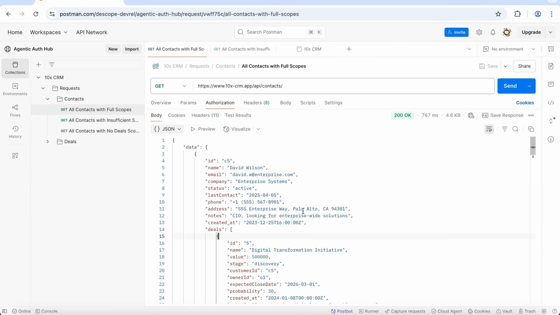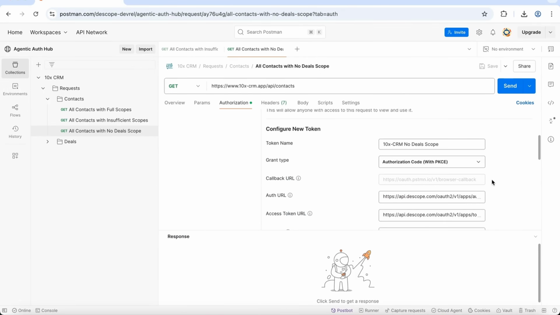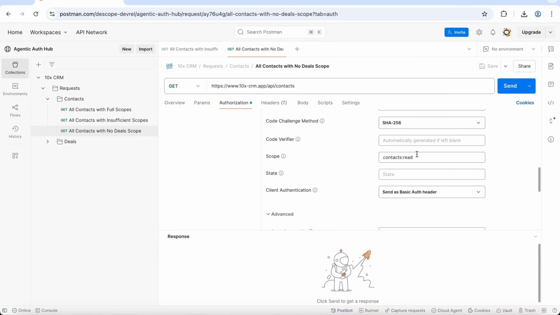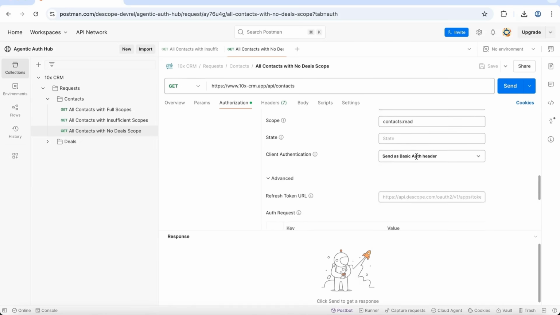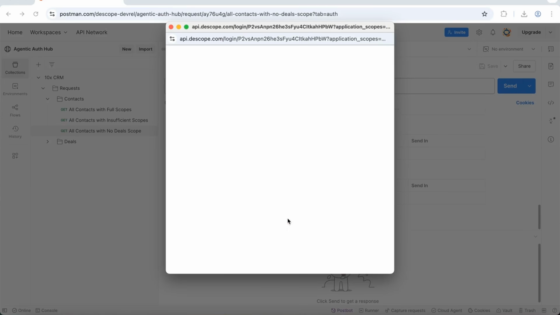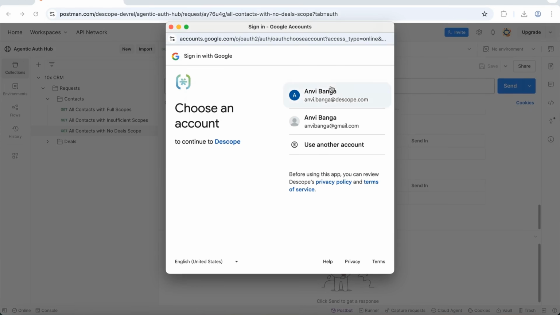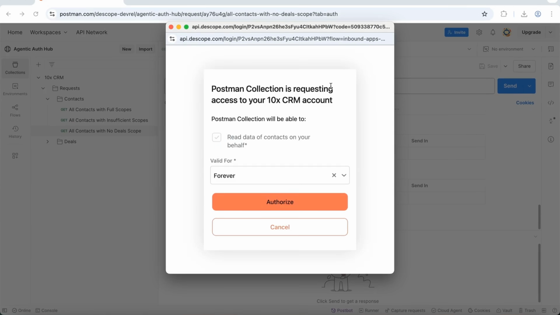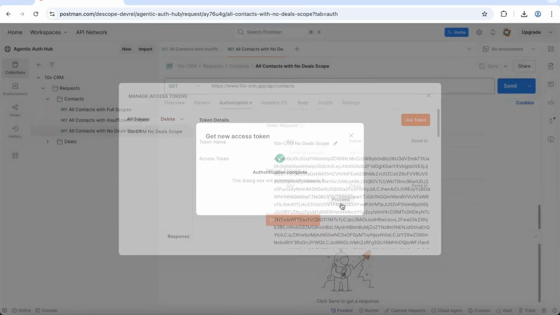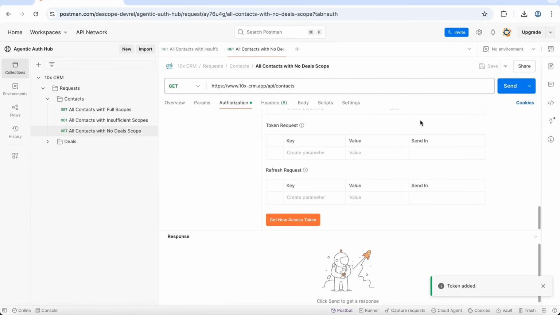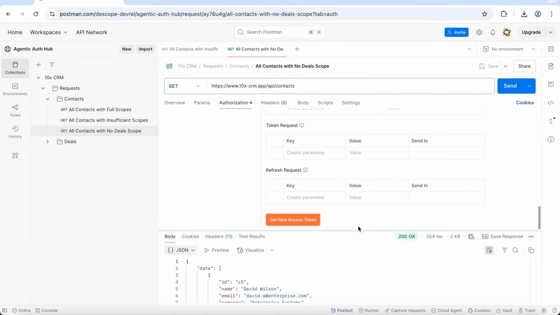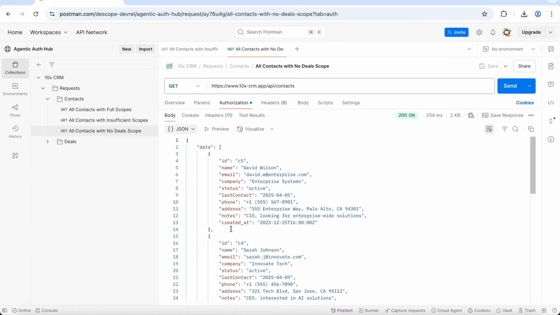Now let's see what happens when I make a request to the same API, but with no deal scope. So I only add the contacts read scope over here, and we'll get another access token. Going through the consent flow again. This time it only asks me for the contacts read scope, and I'll hit authorize. Now when I use this token to send a request to the endpoint, I will get a response, and I'll see the contacts data and not the deals data that we saw earlier associated with each contact.